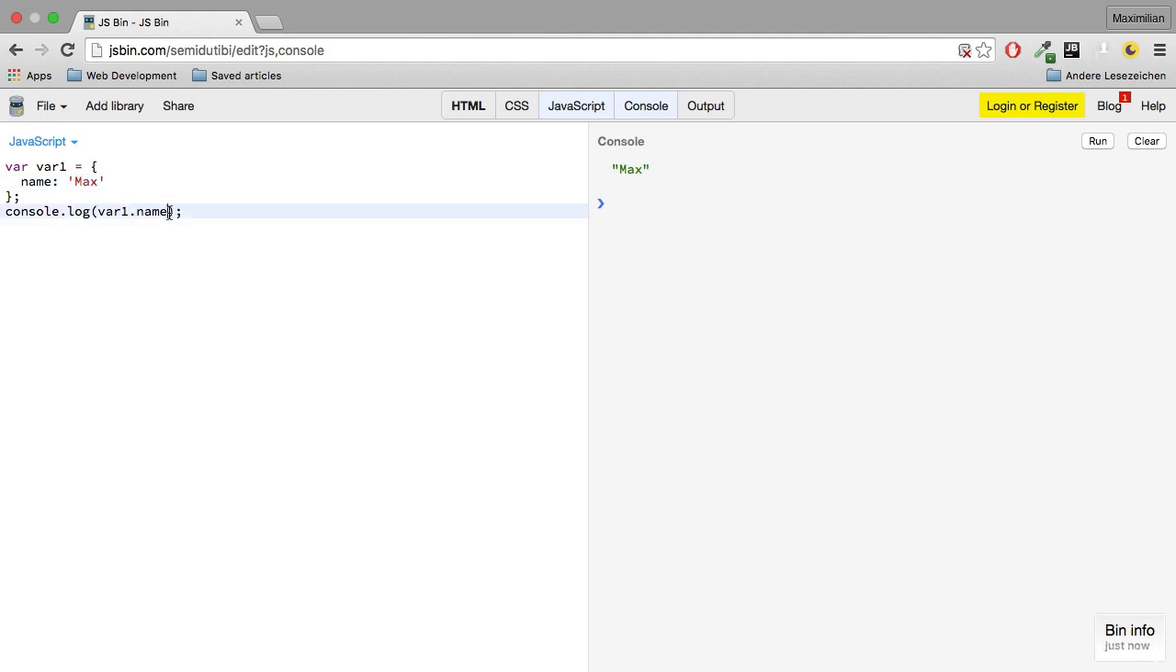So what is the type of this object? If I run typeof, and now I hit run, it's object. So that probably wasn't too surprising, but as I just explained, this is an object and it's of type object, of course, therefore.